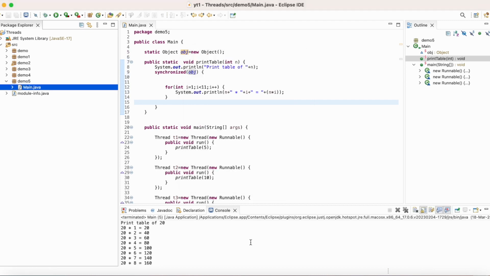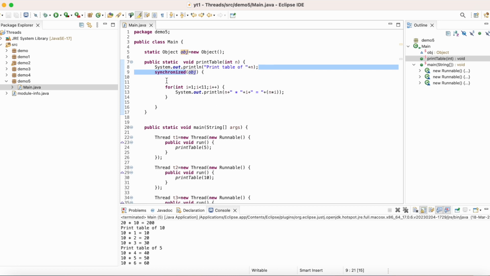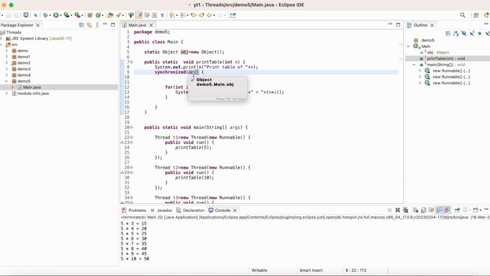Save this and see. First we are printing the table of 20, then this comes, print table of 10. We start printing table of 10. In the middle the third thread comes here and says print table of 5. But since the second thread has the hold of this object, it keeps printing the table of 10, and after finishing the table of 10, the third thread gets hold of this object and prints its table.